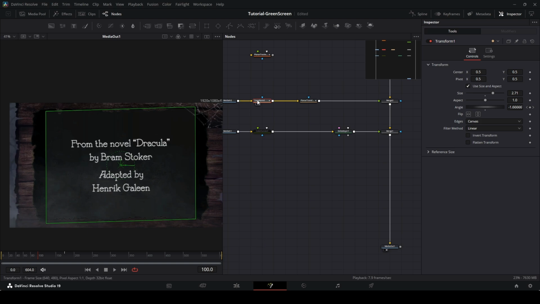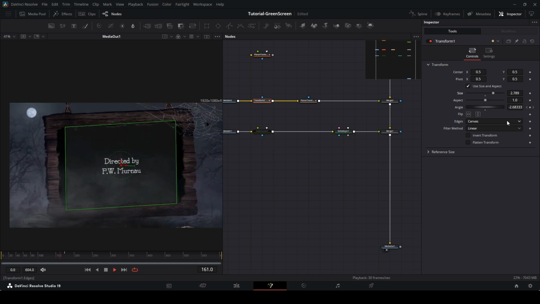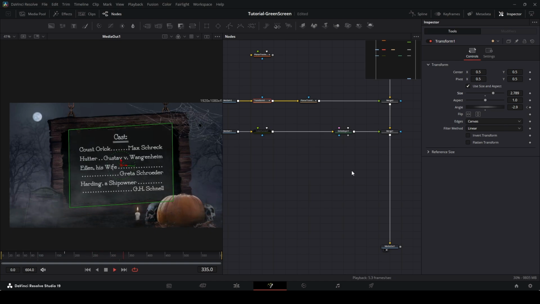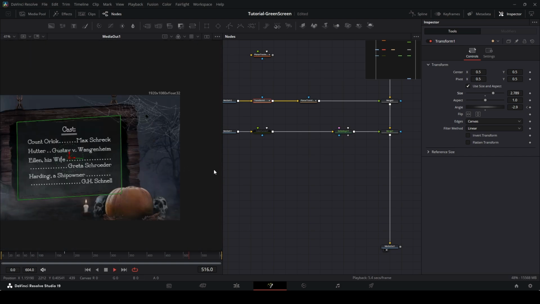I still need to make it a tiny little bit bigger. Like that. That looks pretty good. Then as it comes in, it's nice because we still have that fog. If we take a look, we've still got that grungy texture on there, which is really nice.